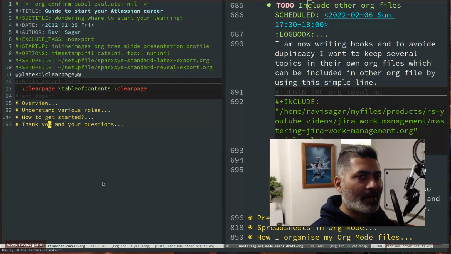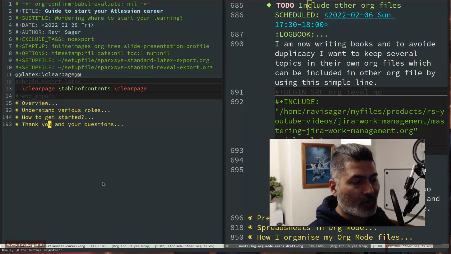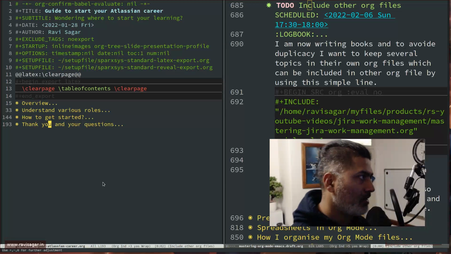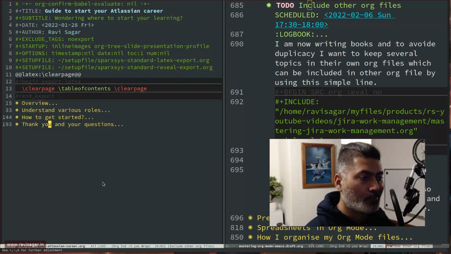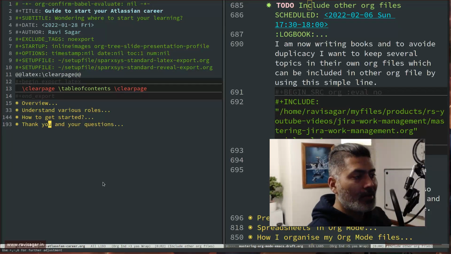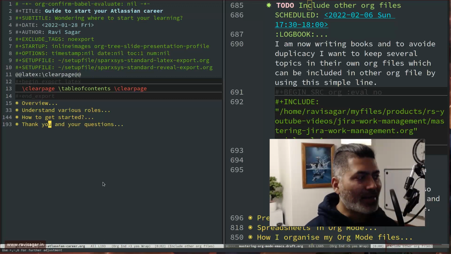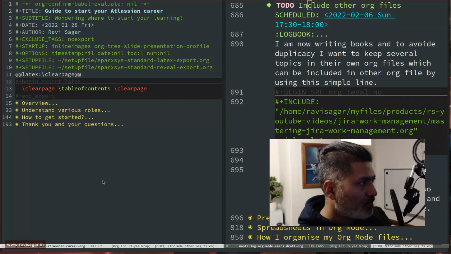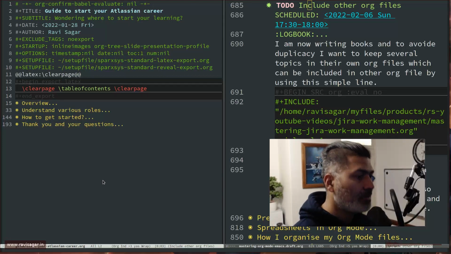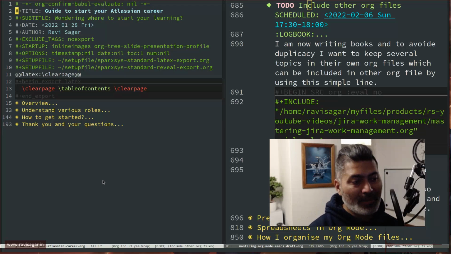Now, the problem with the book is that if you're bringing in content from various places, for example, usually in a book, you may have something like about you or about your company, something that you may already have written somewhere. But that particular piece of content is something that you don't really want to duplicate. If I'm writing a big book, I will have this section called Guide to Start Your Atlassian Career in the beginning. And I may want to include this particular section or a chapter or a subsection again somewhere else, maybe in a different document.